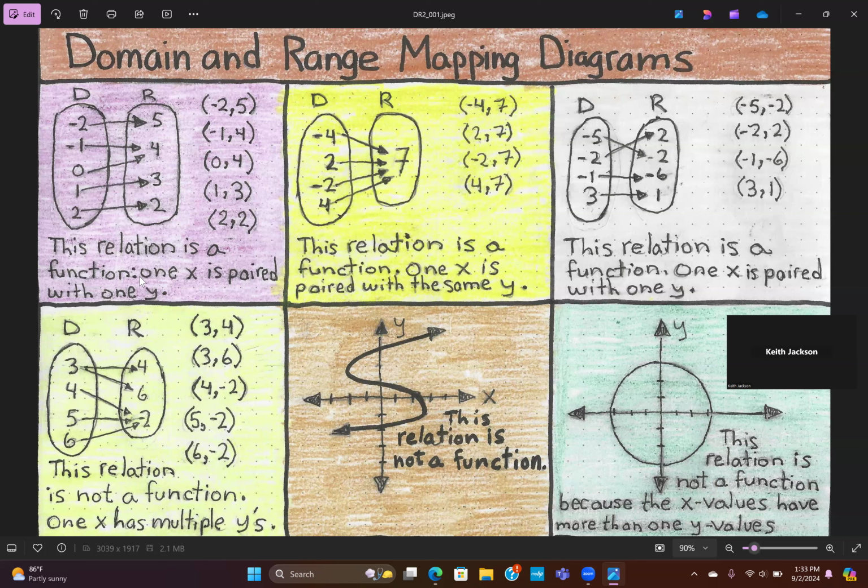This relation is a function because one x is compared with only one y, meaning that only one arrow is coming from the domain values, only coming from the x values. This may confuse some of us, but again, there's only one arrow coming from this domain value and only one arrow coming from this domain value, which will make this relation a function. To help deepen our understanding, what if we only had one range value? Well, again, this is a function. This relation is a function because only one arrow is coming from each one of the domain values.